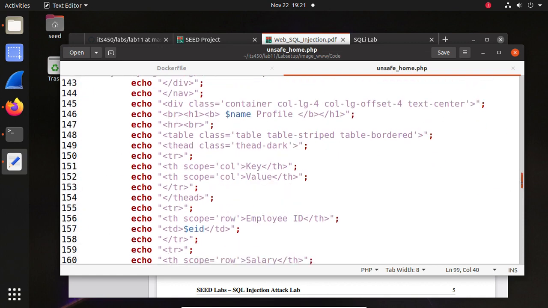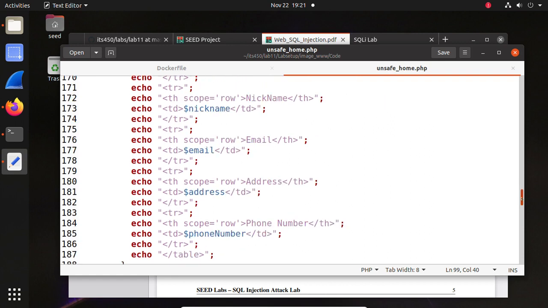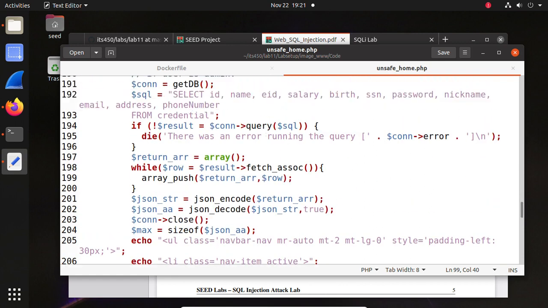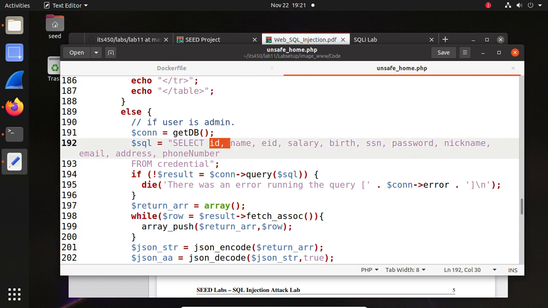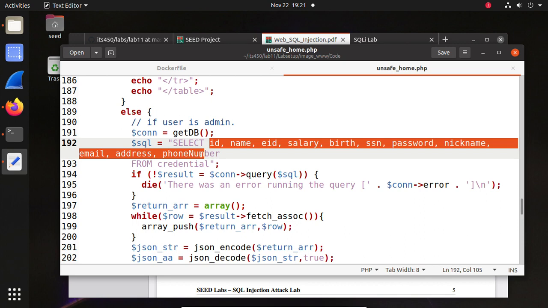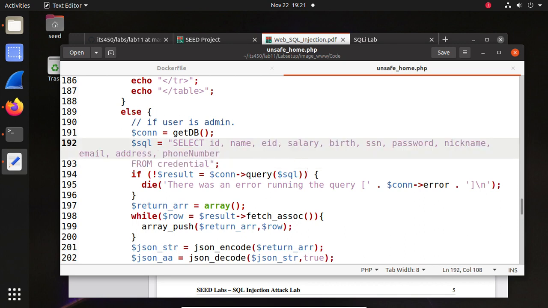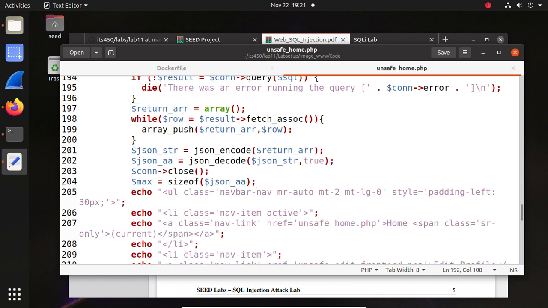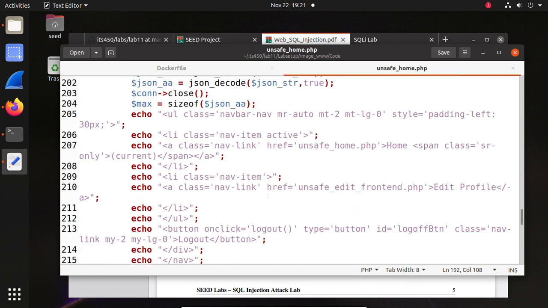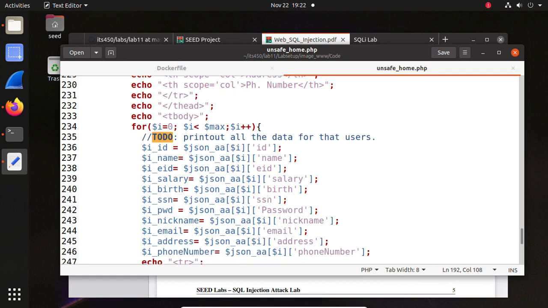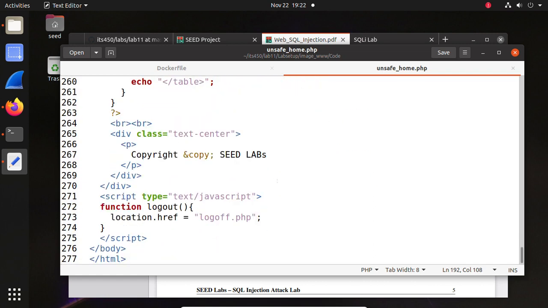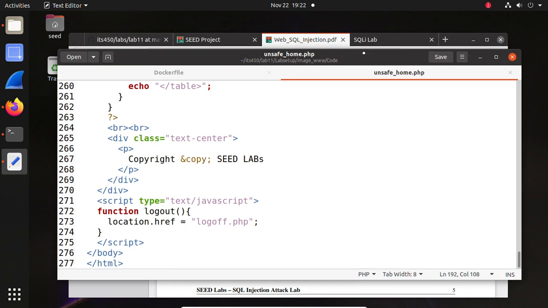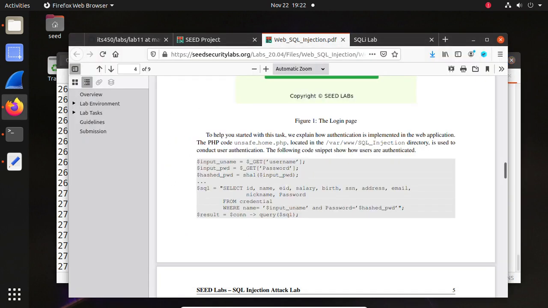For other information, you may read by yourself. You need some knowledge about JavaScript, HTML, PHP. Here is used to select the profile information. If the user is admin, then you can find information on all users. Okay, if you are interested in the source code, read it by yourself. Now we continue our attack.